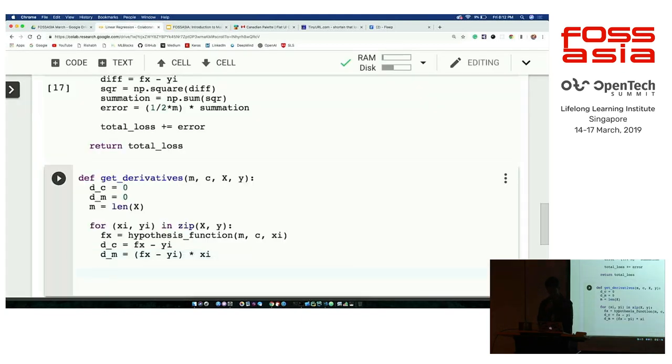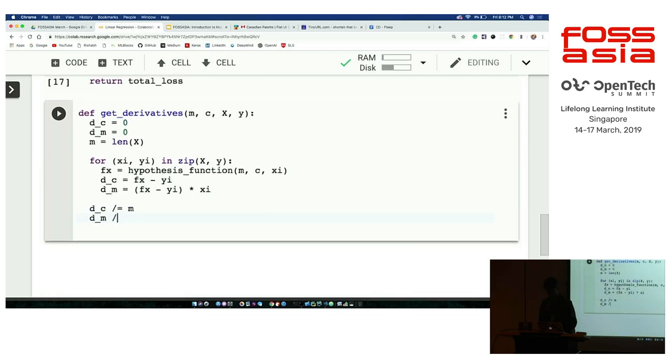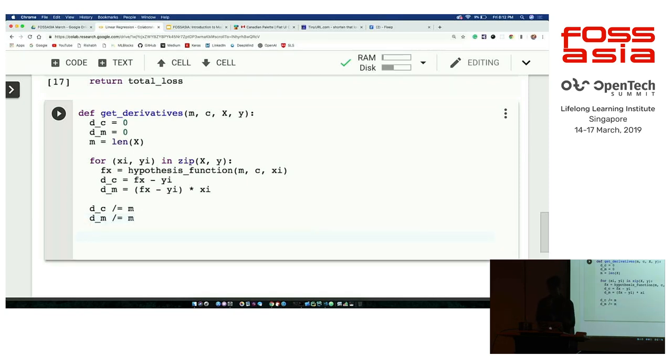The next step is, since we're doing this for one training example, we don't need to take the sum for this. What we need to do next is take the average of it across all training examples. We can do this with a simple slash equals, which divides all the values present in dc and dm by m, which is the number of training instances. And then we return them. And we run it.